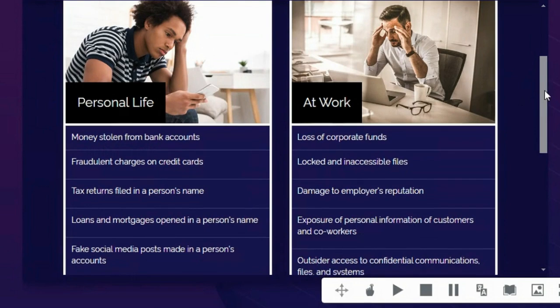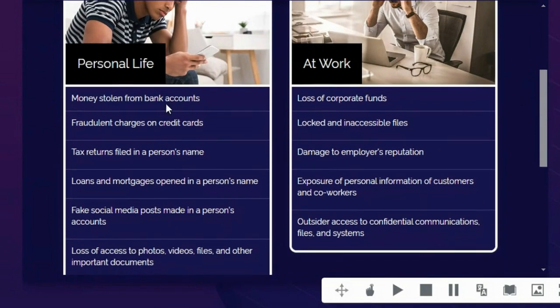All right, personal life. Steal money from bank accounts. That's usually the number one goal. Fraudulent charges on credit cards, which is kind of like stealing money from you. Tax returns filed in a person's name. There have been lots of people that file their taxes and the government says, wait a minute, you've already filed your taxes. Like, no, I haven't. So the government's starting to put more safeguards in there to prove it's you when you file now. Loans and mortgages opened in your name. That could be a big problem.